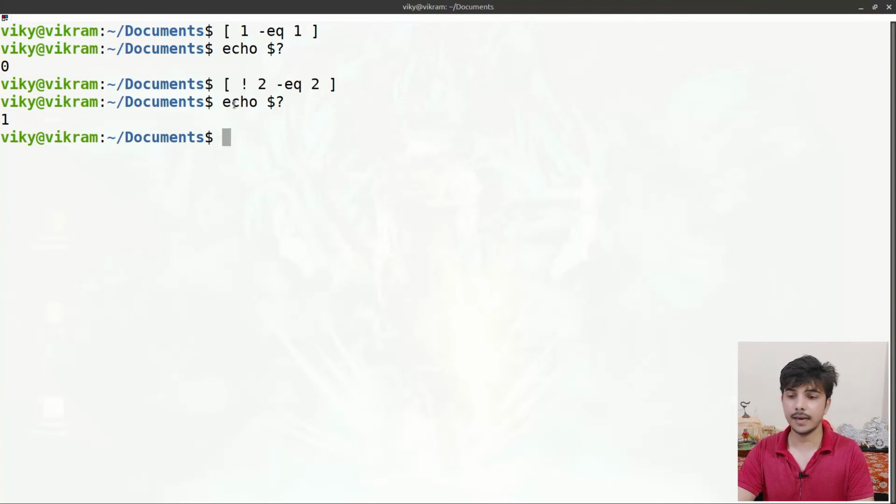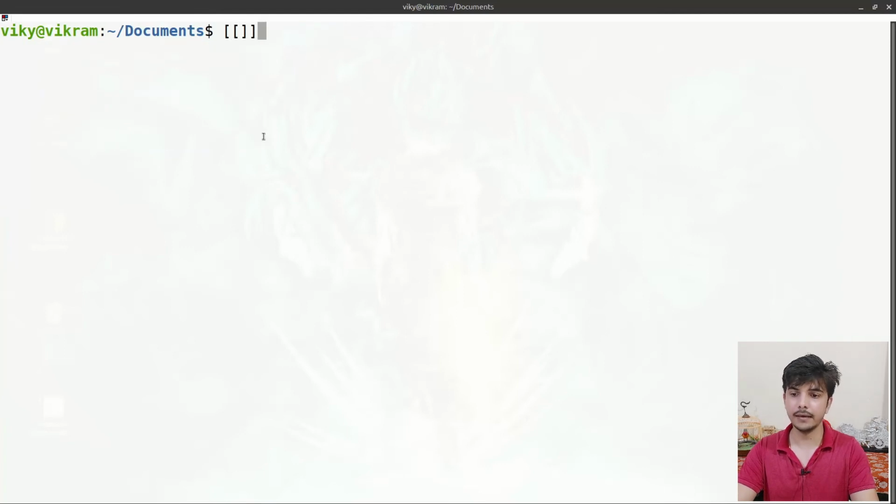So the point here is that you can either use the single square brackets or you can simply use the test command. Both make no difference. Now let's look at the double square brackets and their advanced features. The first thing is that the double square bracket supports relational operators like less than, greater than, or smaller than equal to, which single square bracket doesn't support.